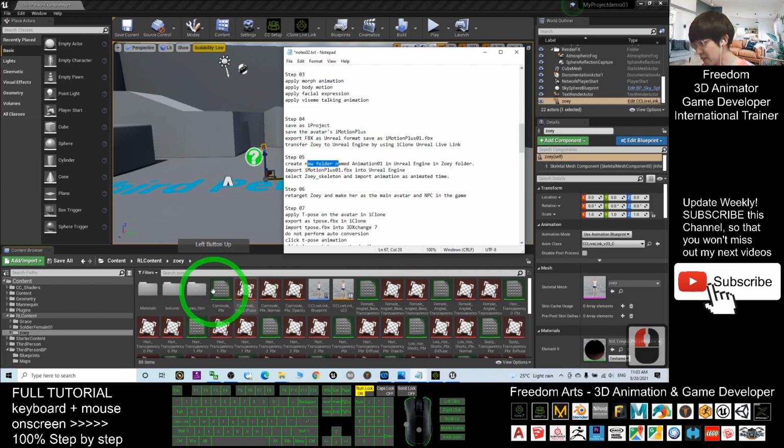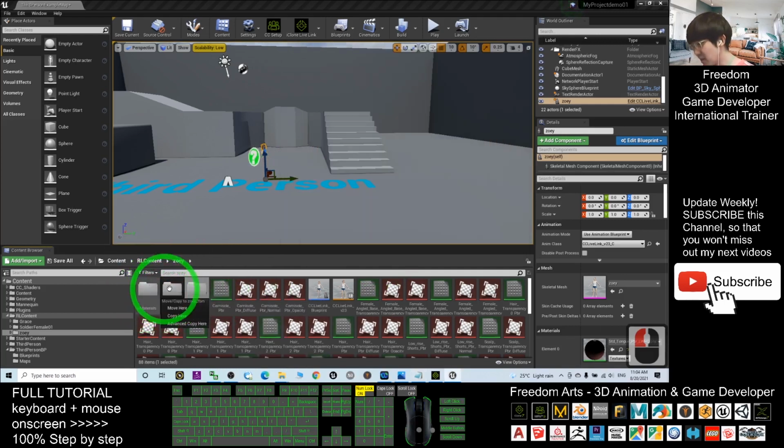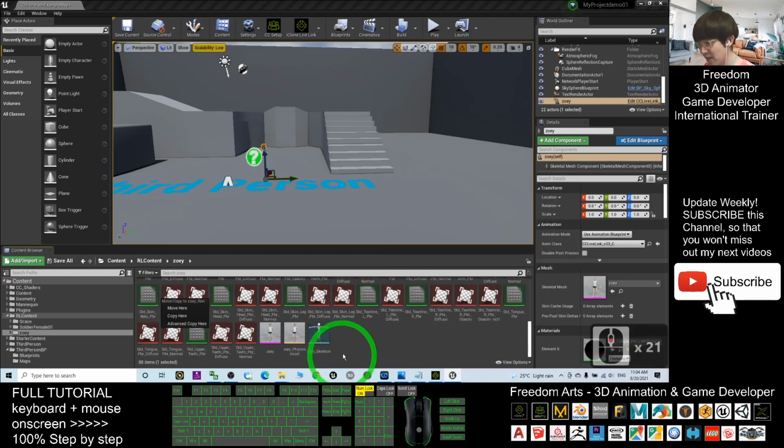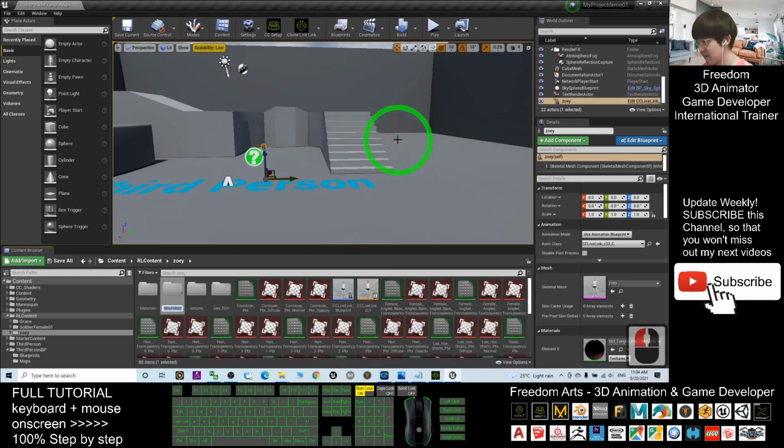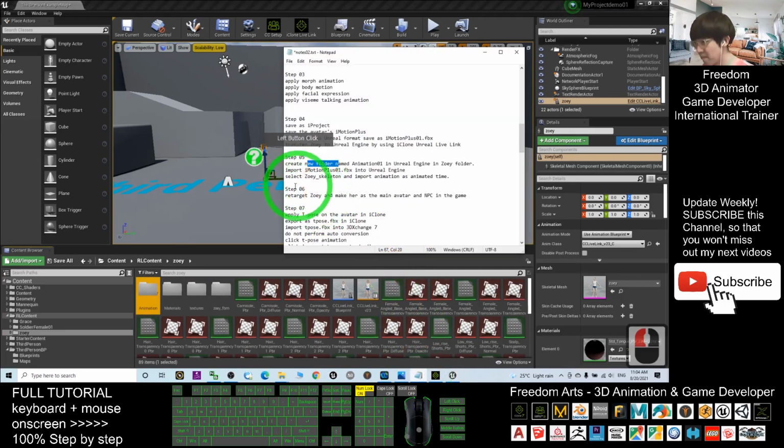So create a new folder here. Now we only have 3 folders in Zoey's folder. I right click here, create a new folder, and name it Animation. Alright. Double click it to look at the animations.